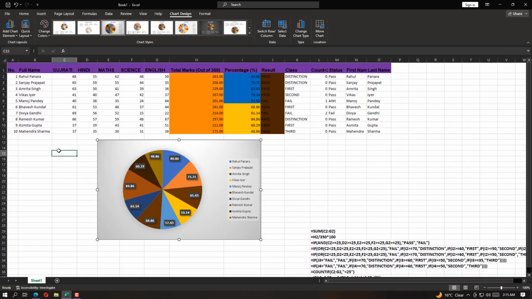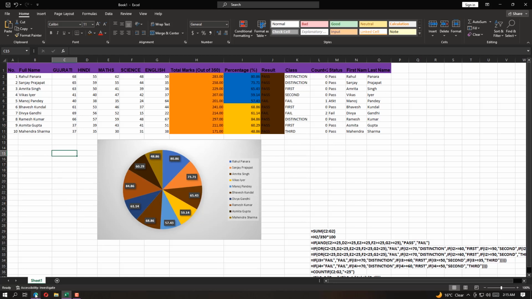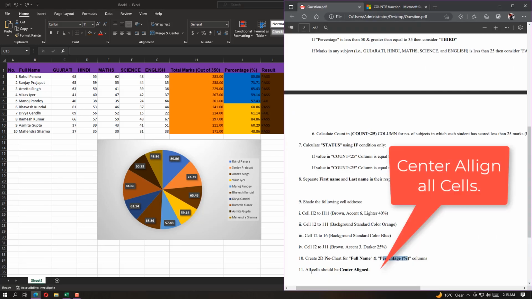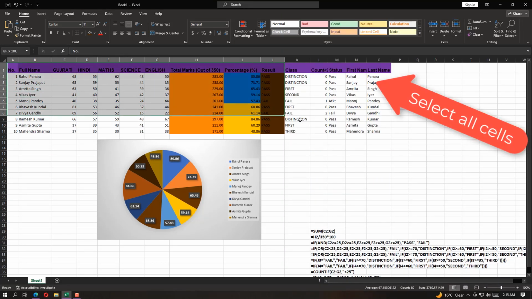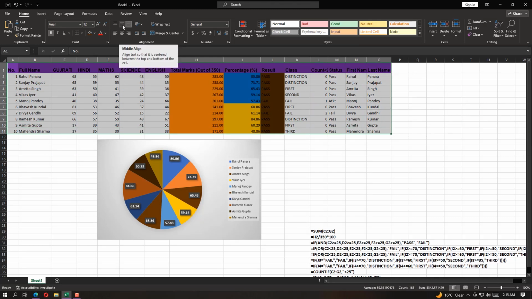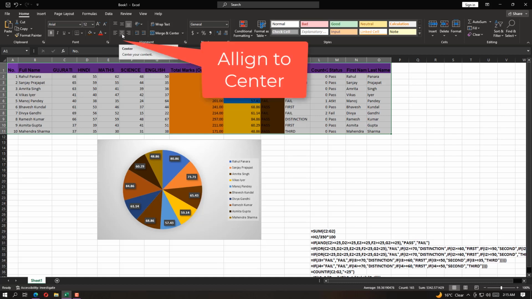And now the last and the toughest problem. All cells should be center aligned. For this select all the columns and rows containing data. Then select Center from Home ribbon options. And we're done.